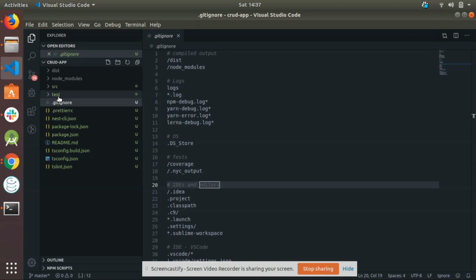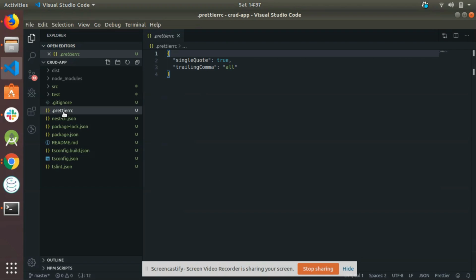Okay, the next file is .gitignore. The .gitignore is a text file that tells Git which file or folder to ignore in a project. All the files and folders which are listed in this file will not be uploaded to a remote repository. Next file is .prettierrc, which is a configuration file of Prettier. Prettier is a code formatting tool. Visit prettier.io for more details.